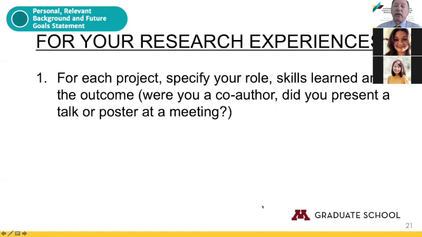So what I'm going to suggest here, and this gets at one of the questions I think that was mentioned earlier, how do you decide which research to highlight in your personal statement? As a starting point, before you start writing your statement, I'm going to suggest a couple of exercises for you to do. The first of these is your research experiences.